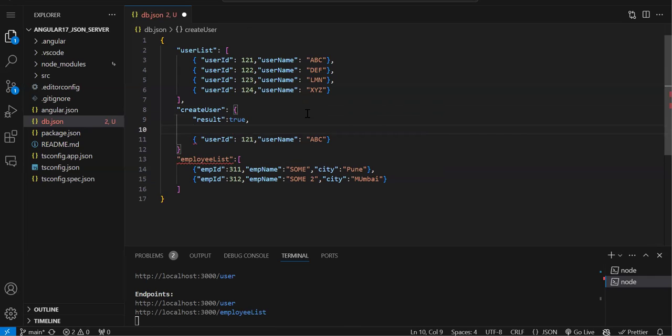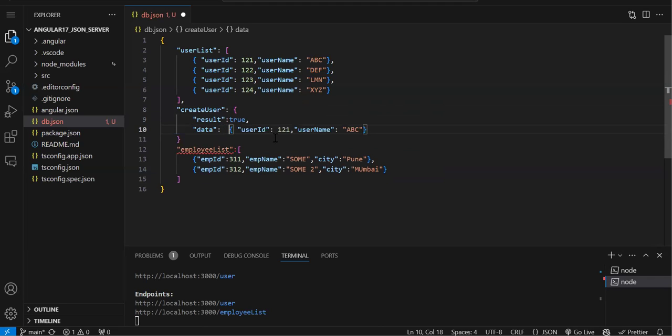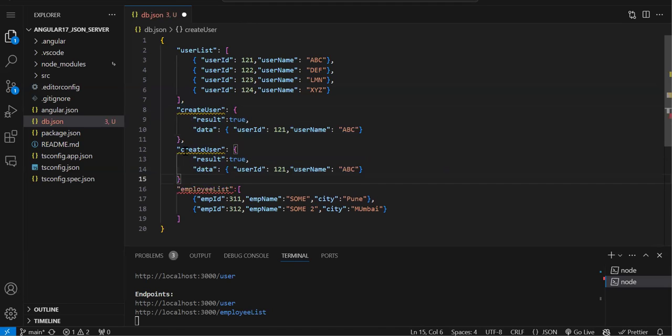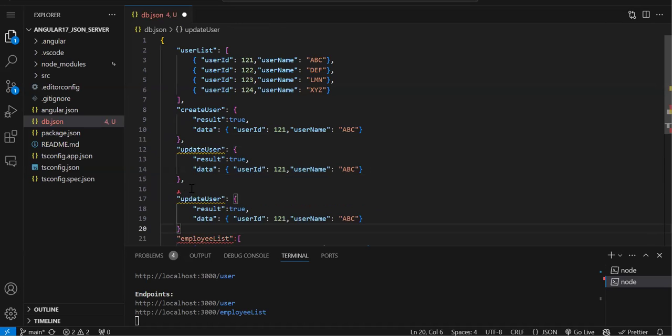And in data, I will put my object. So you can see in the create user object, I have created a result property, which is true, and in data, I'm passing the ID. Just like that, I will create one more that will be update user. Here also the same thing. And one more, delete user.